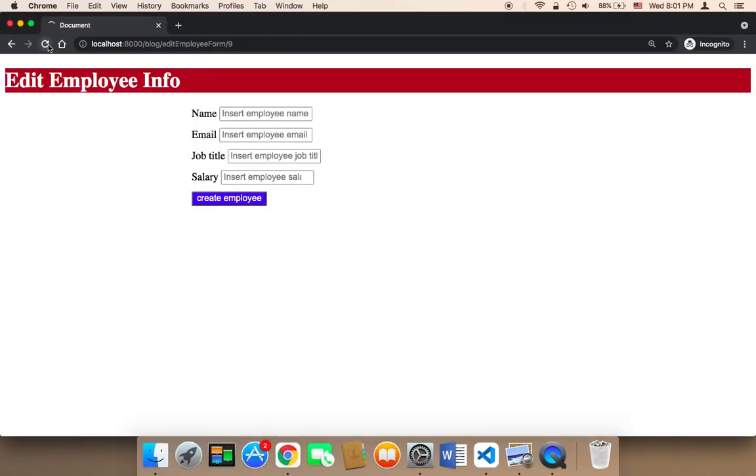So in the browser, if I refresh now, it should display the current information of that user. So here it says Mark, the email, and the software developer, and the salary. And if you want to edit, you need to change one of these or all of them, and then click on edit. And of course, this edit button is not functional, so we need to work on it later.